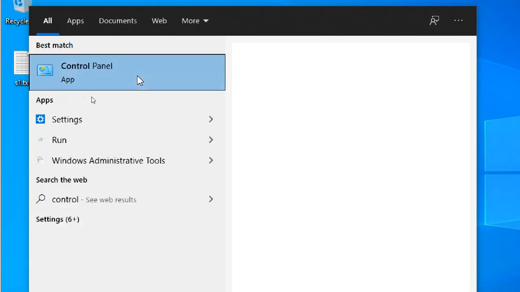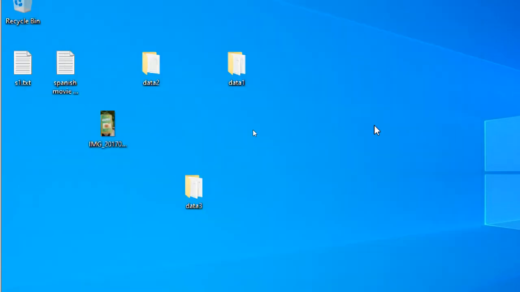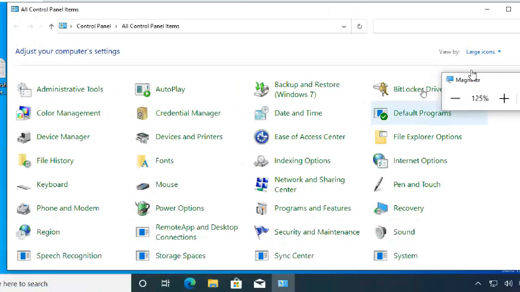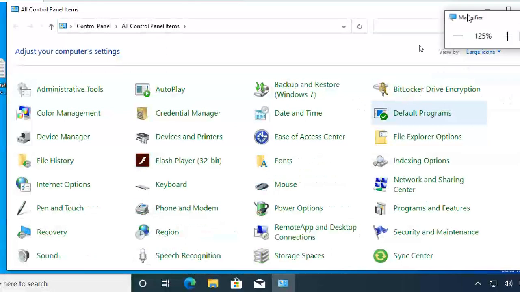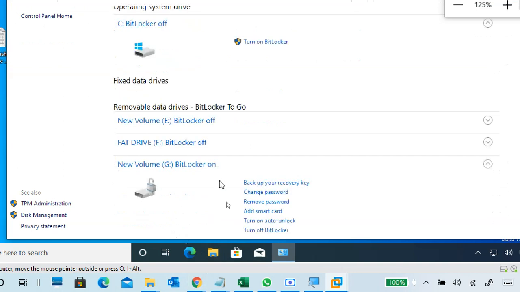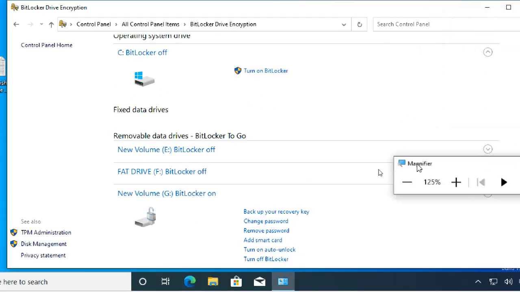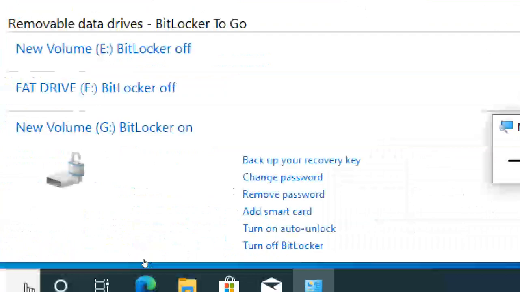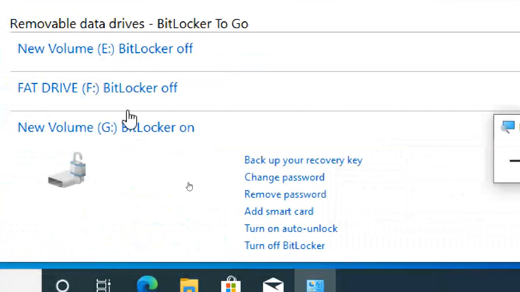I type control, and Control Panel appears. Now go to BitLocker Drive Encryption. Here BitLocker is turned on. You can change the password, remove the password, or back up the recovery key. But what I am going to do is turn off BitLocker.